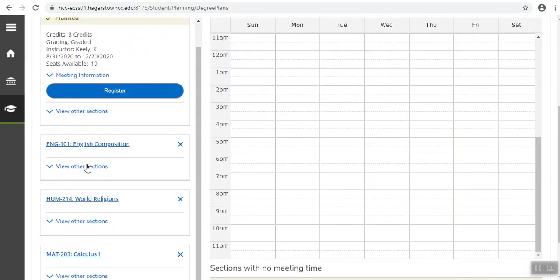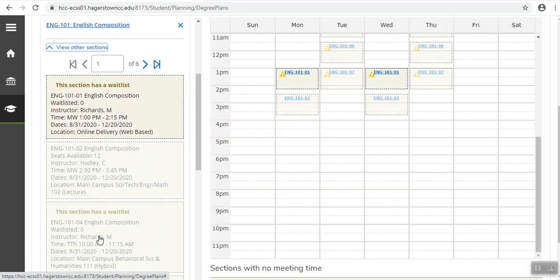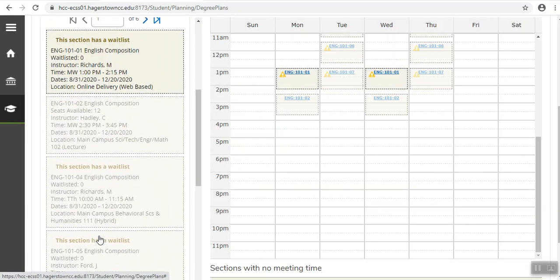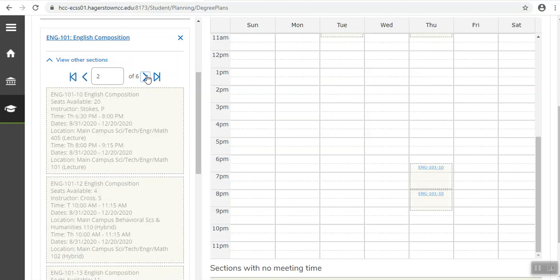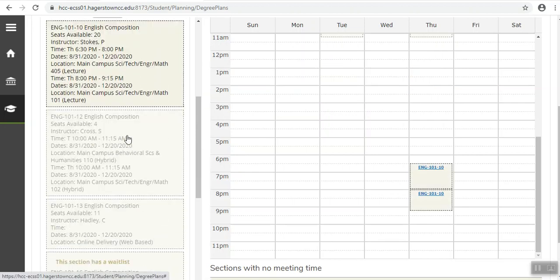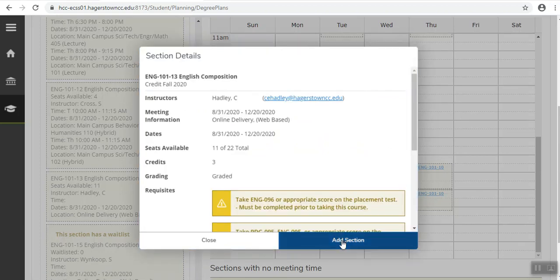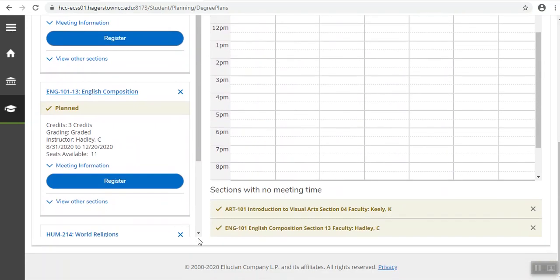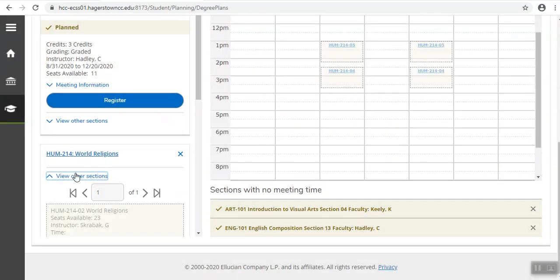Some classes will have multiple pages of section options. And since a lot of these are waitlisted, we could then go to the next page to see our different options. And again, once you find one that works for you, you'll click on that section and then click Add Section again. You will do this for every class.